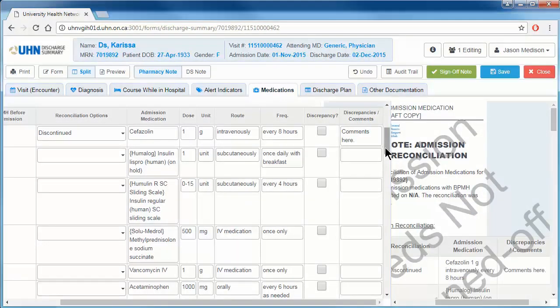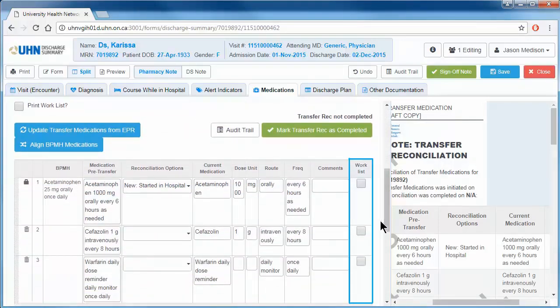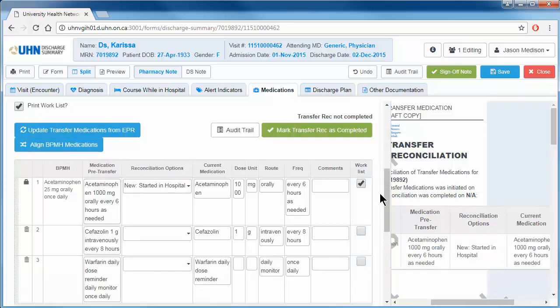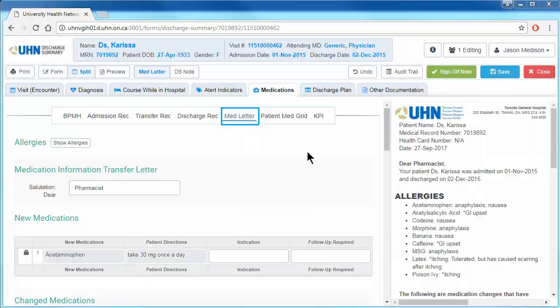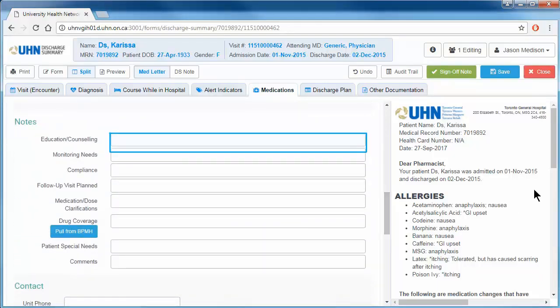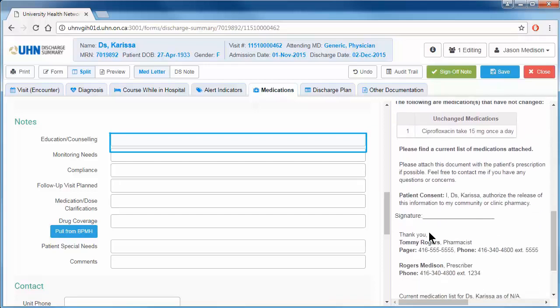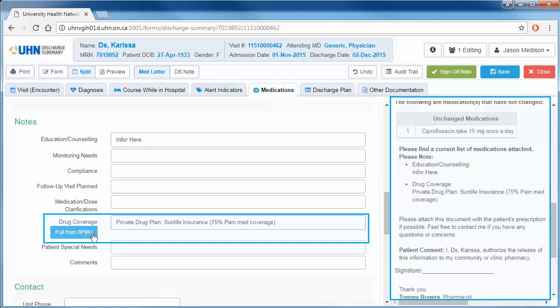Next is the Transfer Reconciliation subtab. Users can generate a work list of medications requiring follow-up by checking them off in the internal Transfer Reconciliation medication list. Fields under the Notes heading are not mandatory. Only the fields containing information will appear in the medication letter printout. Drug coverage information can be pulled from BPMH if available.